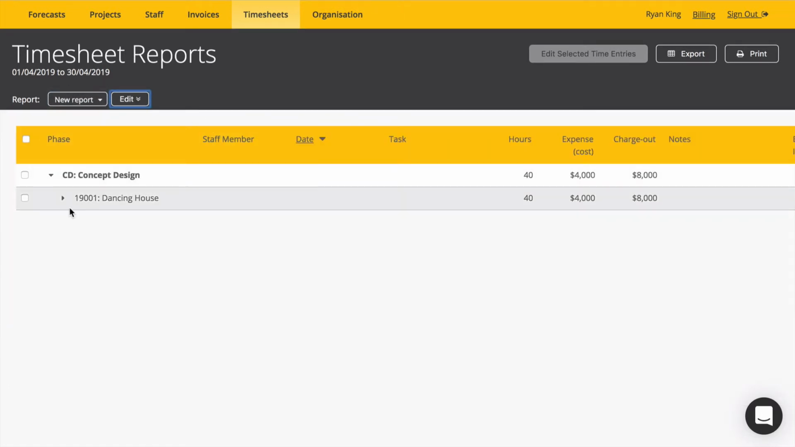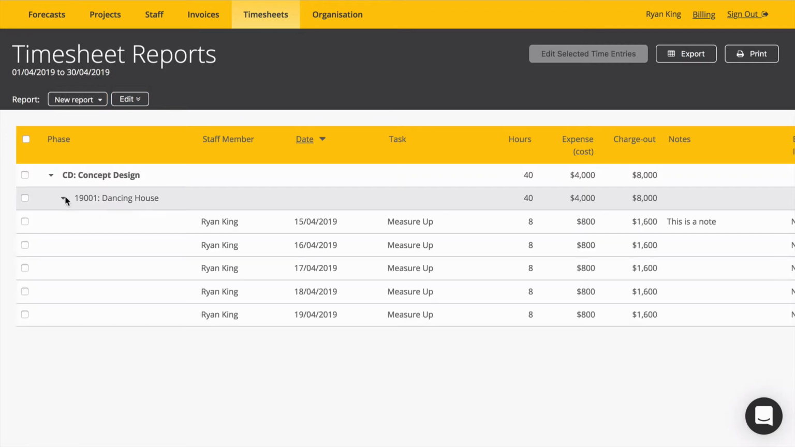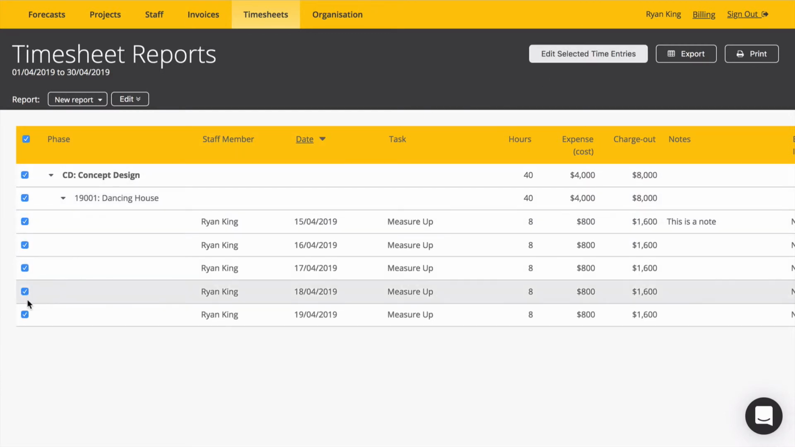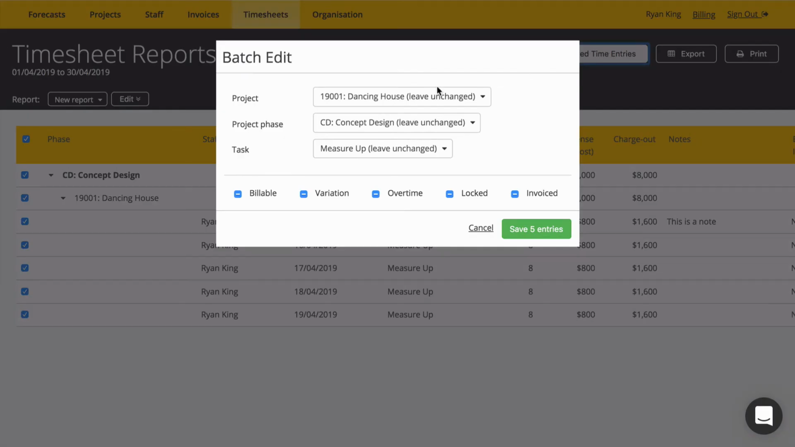There's a few other things you can do with the timesheet reports. We can move time entries if we want to. So if this does not belong to concept design for Dancing House and should be somewhere else, we can check those time entries. We can add and remove whatever ones we choose. And then we can edit selected time entries. So we can move them to a different project phase or task.